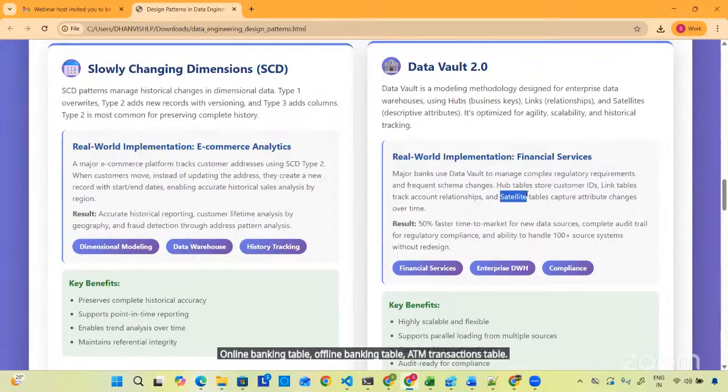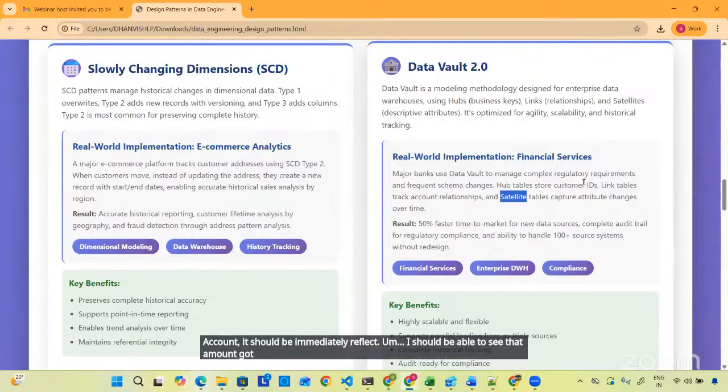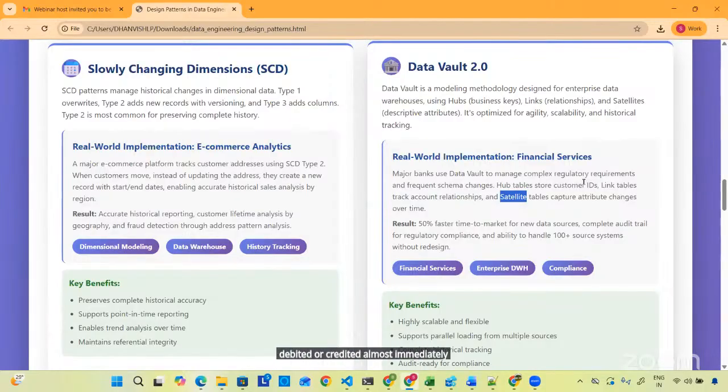And why? Because after doing a transaction, if I go and check my account, it should immediately reflect. I should be able to see that the amount got deducted or the transaction succeeded, debited or credited almost immediately. When you want to fetch data like that from multiple places, then we will use this design pattern, data vault.